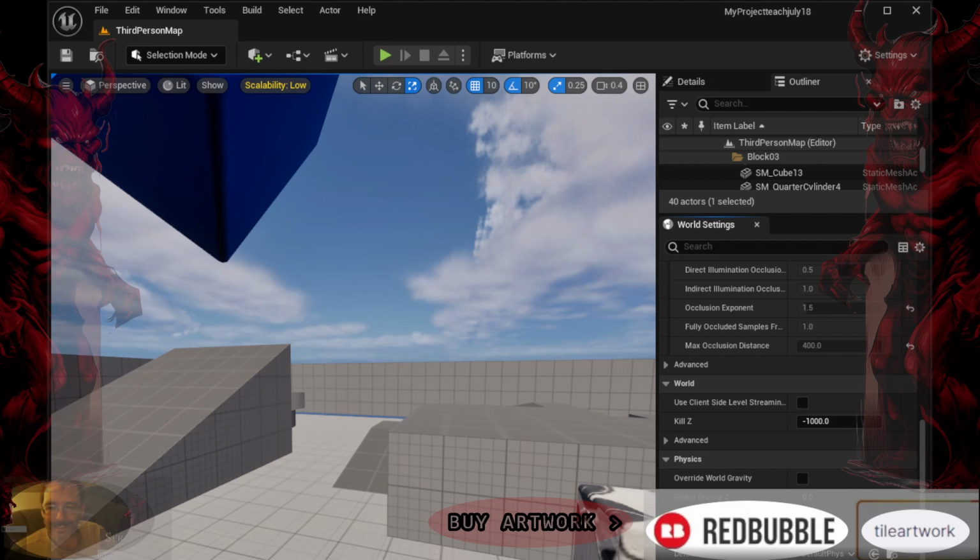To save your current level or scene, ensure you have the level viewport active where you build your environment. Simply press Ctrl+S on Windows or Command+S on Mac to save. Alternatively, you can go to File, Save Current As to save with a specific name or location.